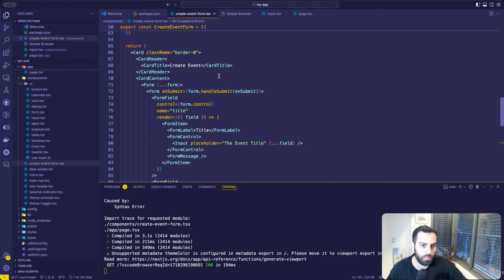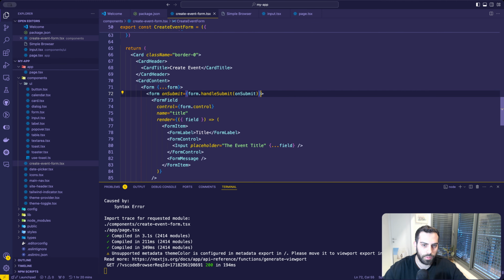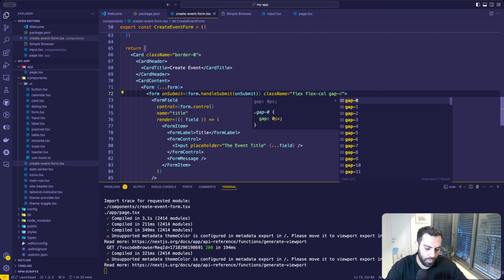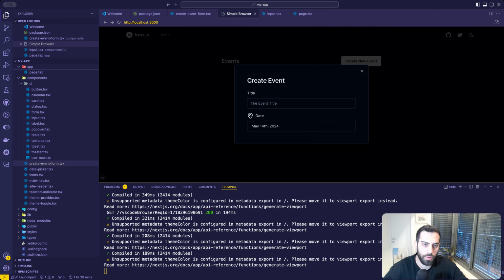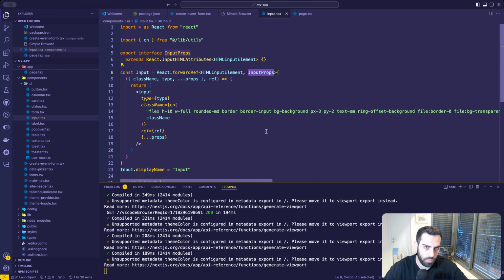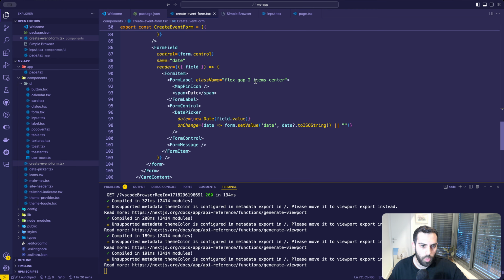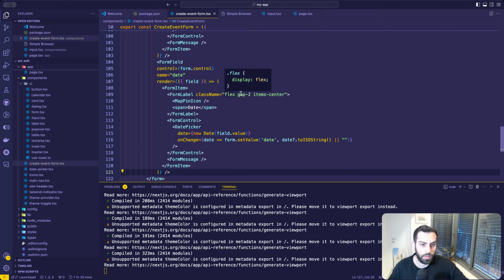Let's add a bit of styling to the form. We're gonna do a flex-col to make the flex in a column way. And then we're gonna add a gap of maybe 4. You know what? We can do even 8. Looking much better. Perfect. We're now missing 2 form fields. The location one and the description one. So I'm gonna add the location fairly quick.